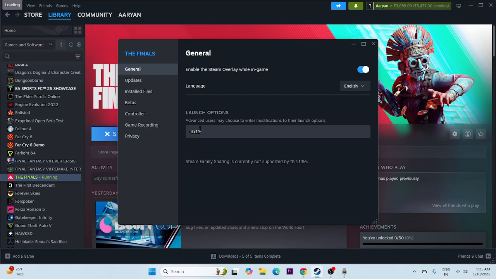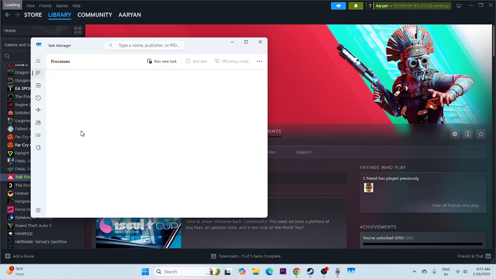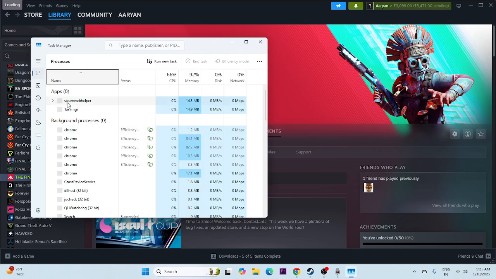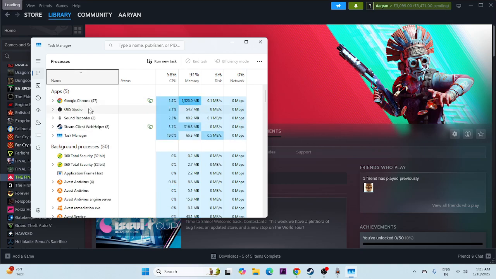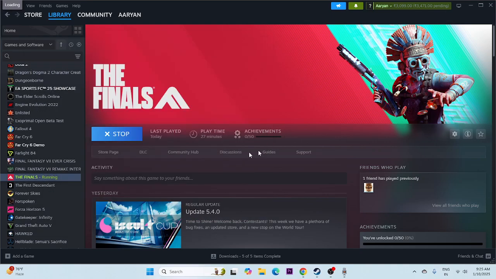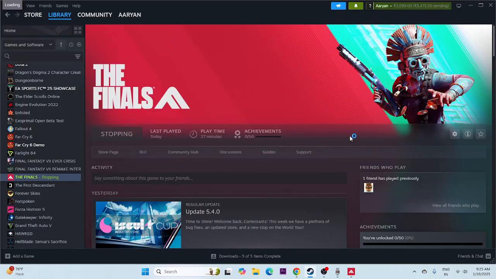Still, if you're having trouble, go to the Properties again. But before that, let me go to the Task Manager and close this because it is running. Okay, I'm just closing it. So first give the command -dx11.